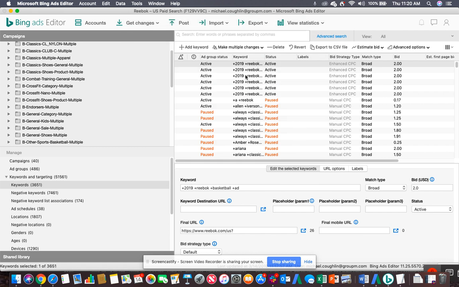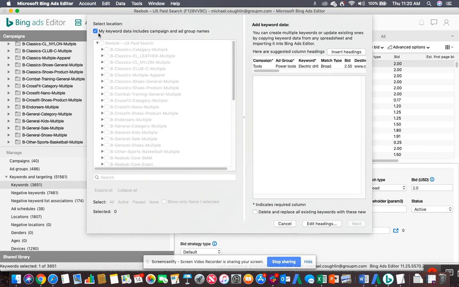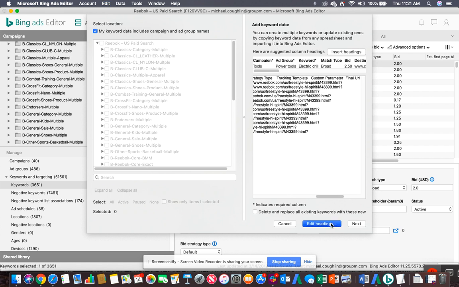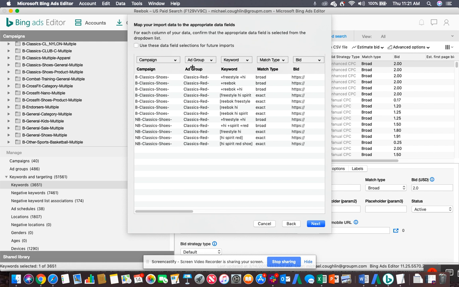The way that I did that, I'll repeat it, is I'm on the keywords tab, then I hit make multiple changes, add, update multiple keywords. I hit this button, make sure this is selected: my keyword data includes campaigns and ad group names. Then I click insert headings. I paste the data, and then I click edit headings. And then here is where I make sure that everything is named appropriately.